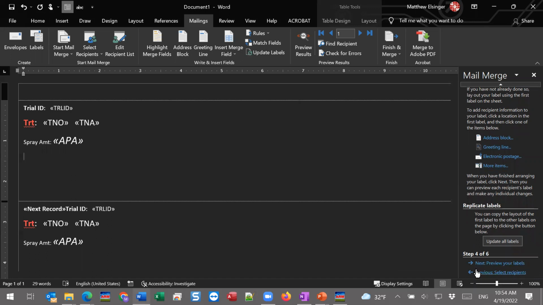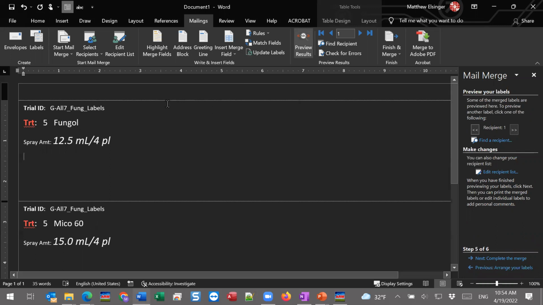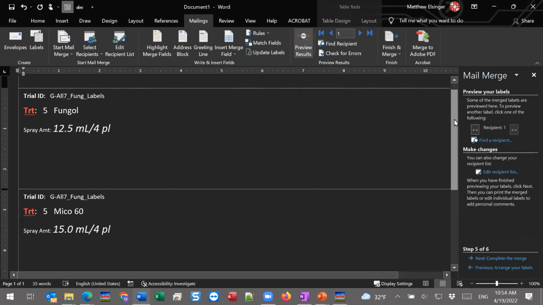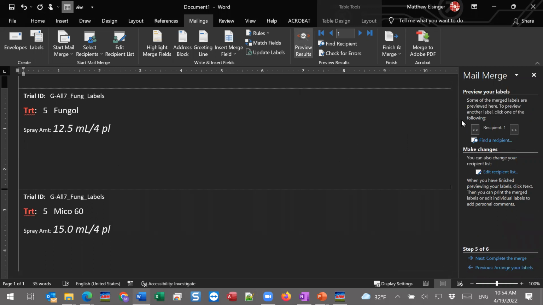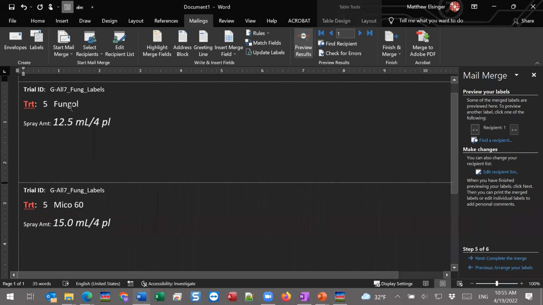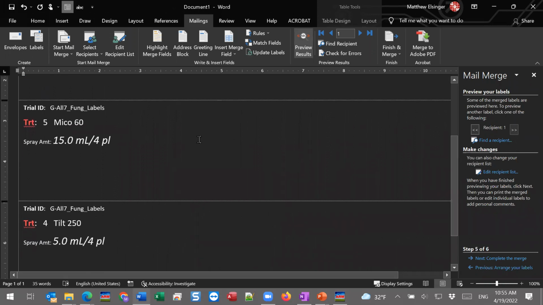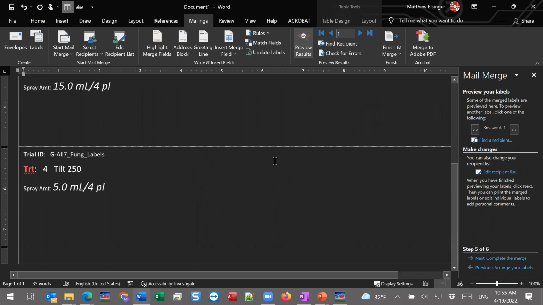So then moving on, we will preview your labels. If you notice, all of a sudden we've changed our view. Instead of that coded value, suddenly we have the label like we will see it when we generate it. So it has populated from that CSV from our trial the information we want. So I've got treatment 5, that fungal component, and the amount that we'll need to measure. The next label is that next component, the myco, then another label for treatment 4, the tilt, etc.